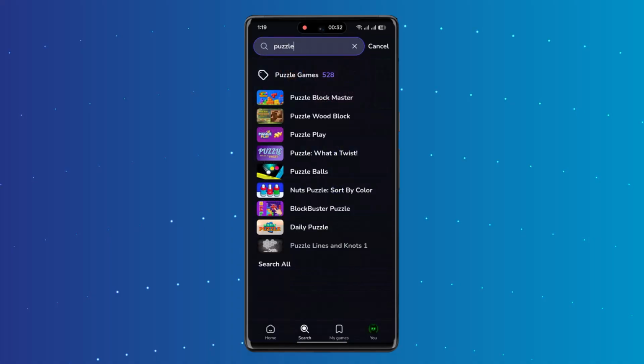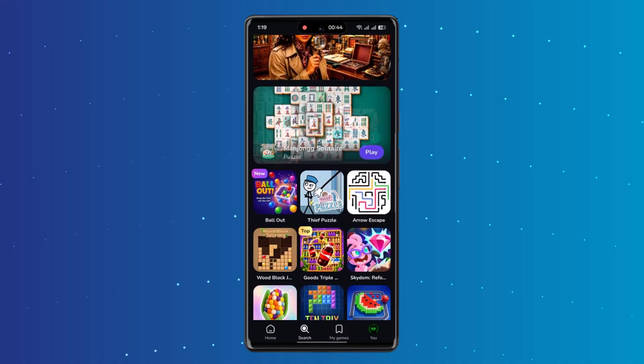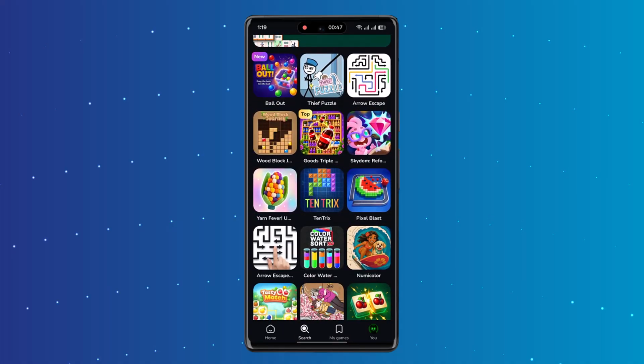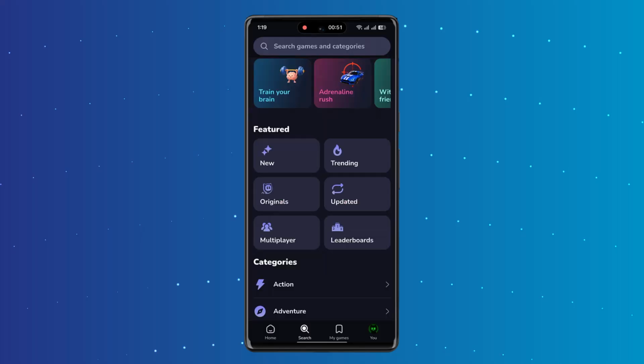And when you do that, you'll find a category with a tag icon that says puzzle games, and there are up to 528 games related to this tag. So you can go to the puzzle games category here and you will see a list of all the games within the puzzle games category, and you can begin to play any one of these games of your choice. This way you can play puzzle games on the Crazy Games app.